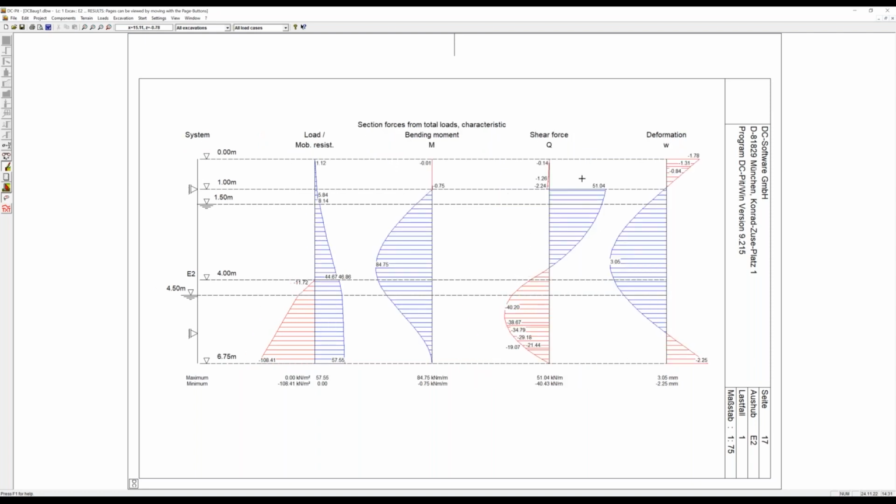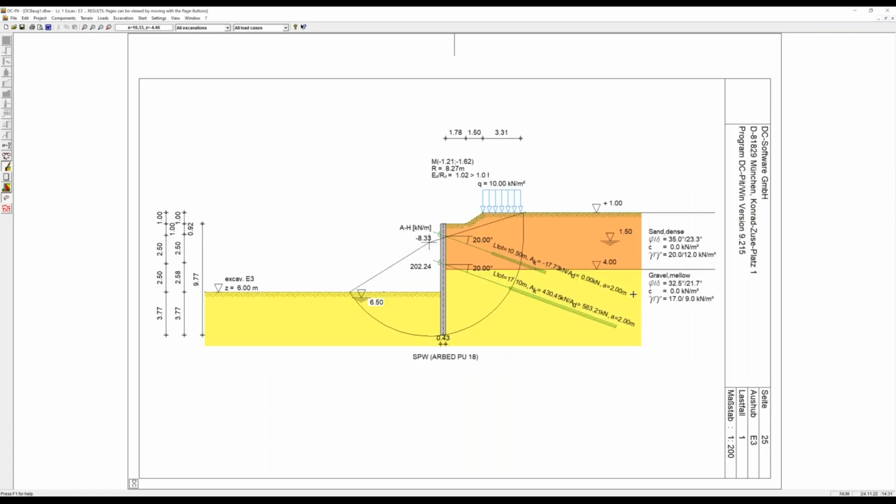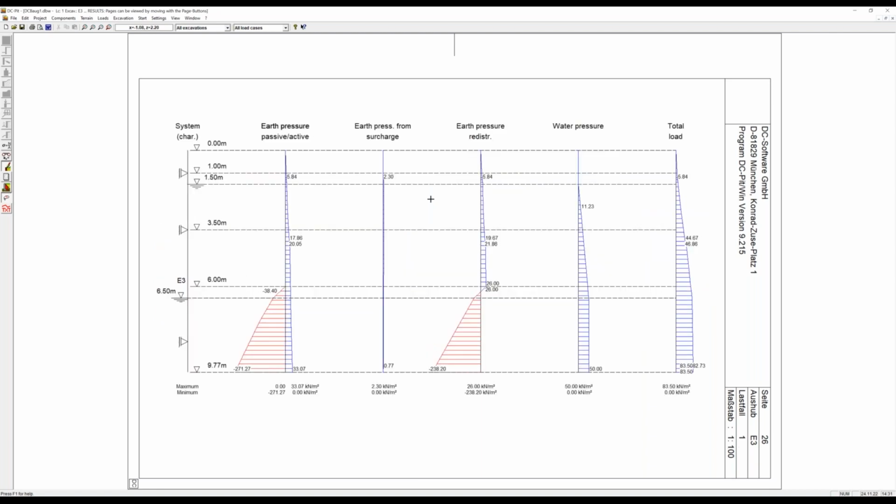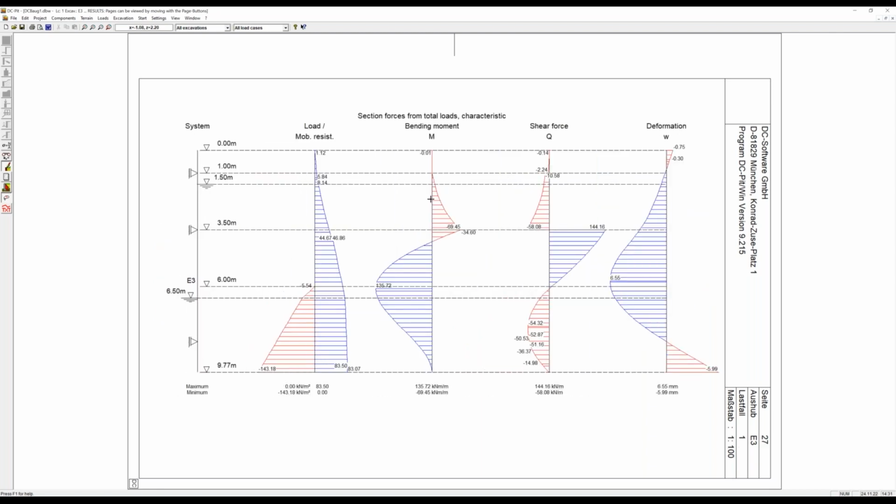And the section forces, here there's a support force creating the anchor force, and we have the deformation of the wall. And the same for the third excavation stage, where we have as well the slope stability, the circle shown with a verification which is nearly fulfilled with 102%. And again, we have the loads and we have the section forces. This is the graphics as an overview.